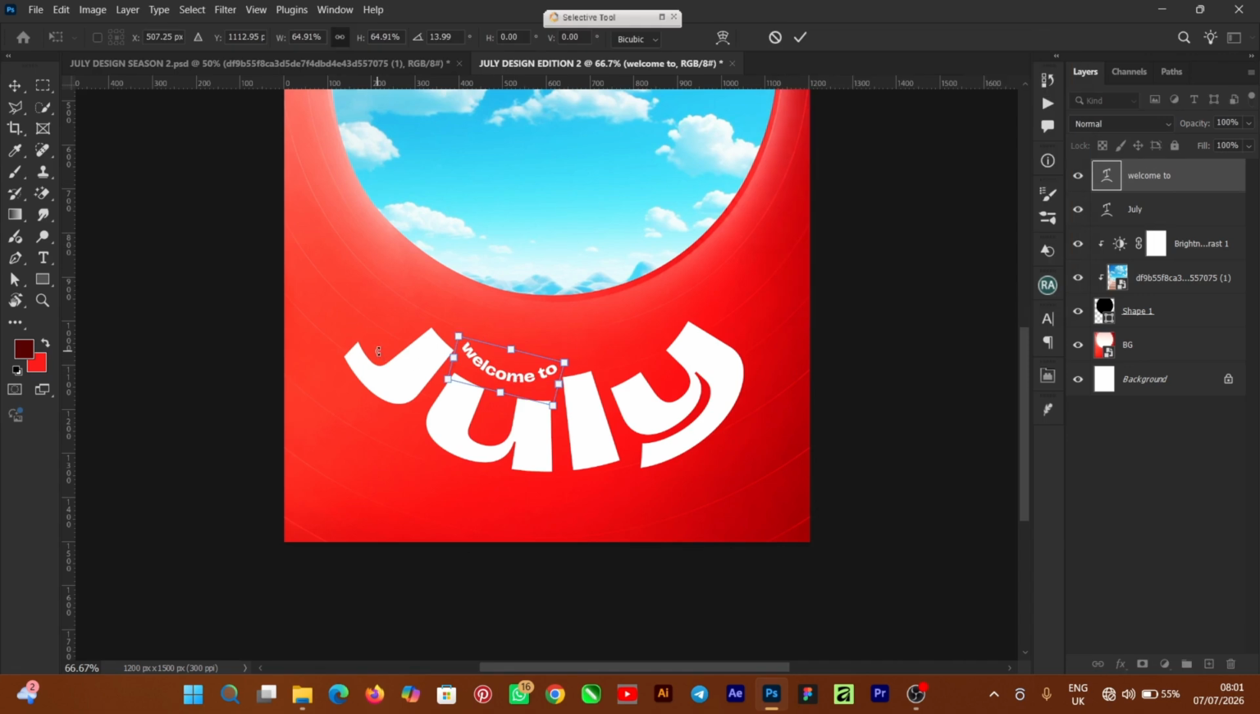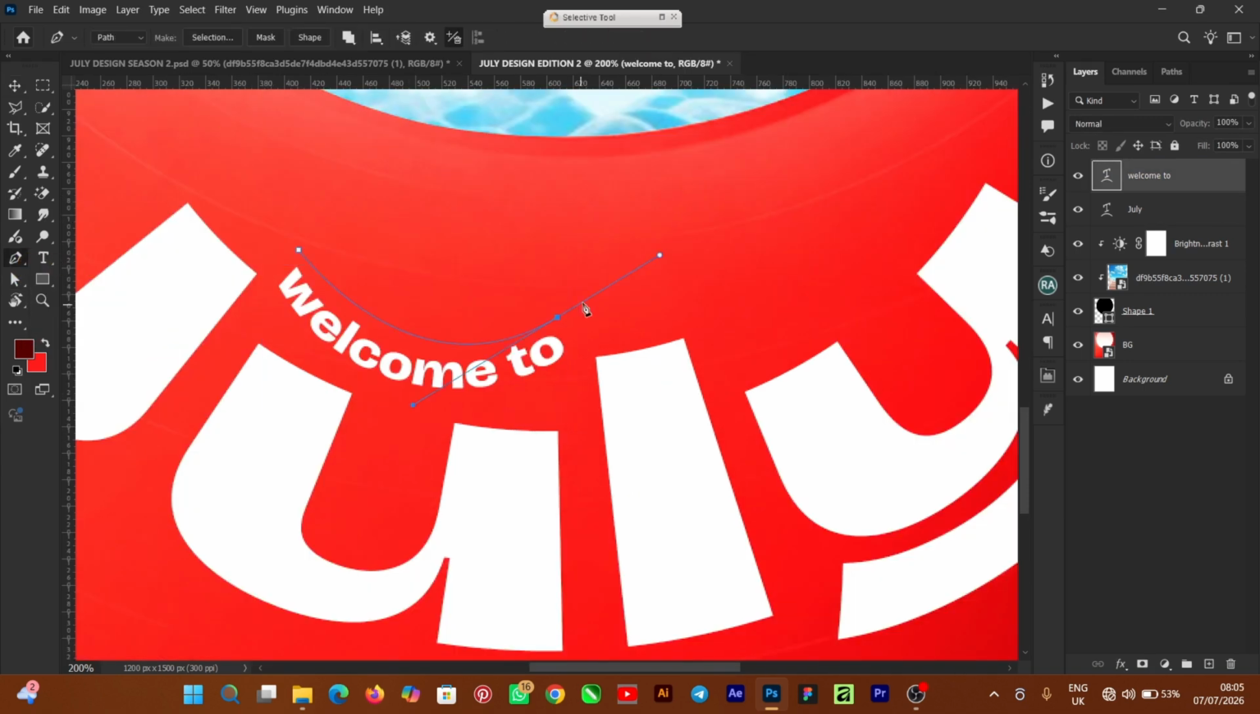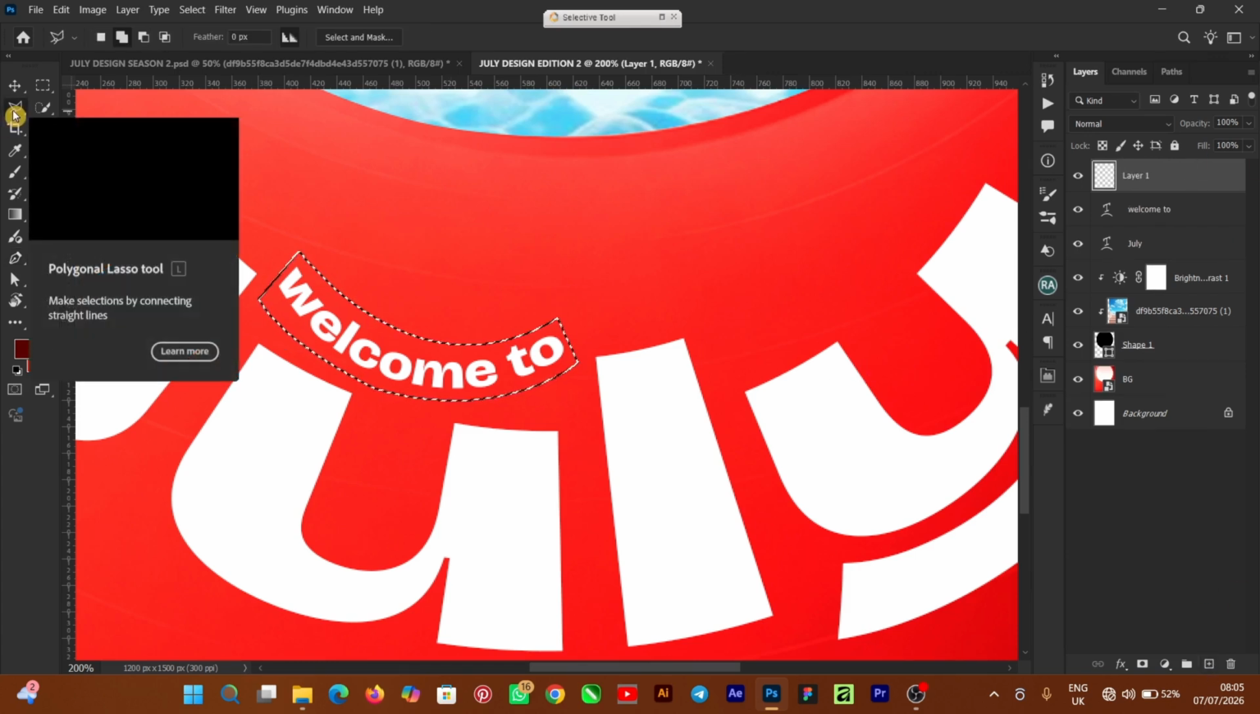After we are done with that part, let me zoom in by pressing Ctrl plus. Zoom in. So you just want to do this as well. The next step in this particular one is to head over to your pencils. Head over to these polygon tools.